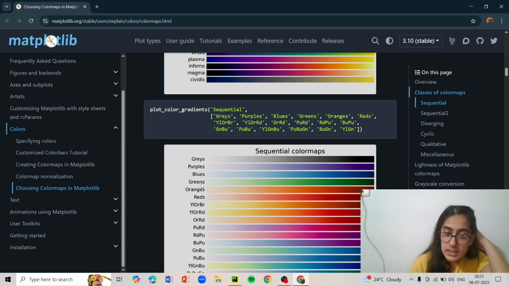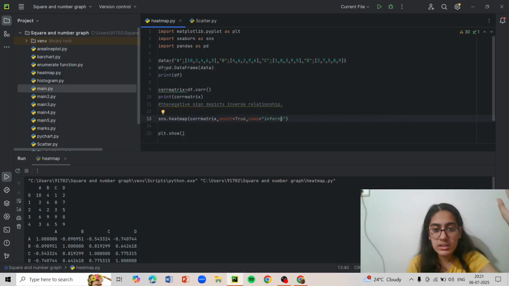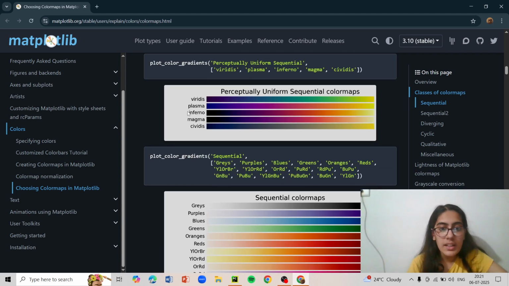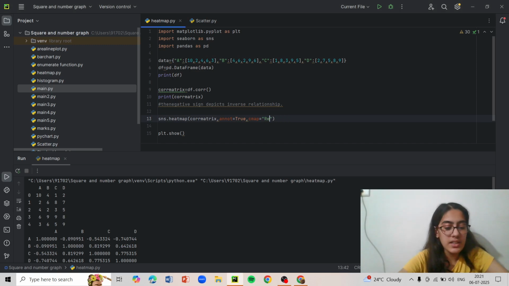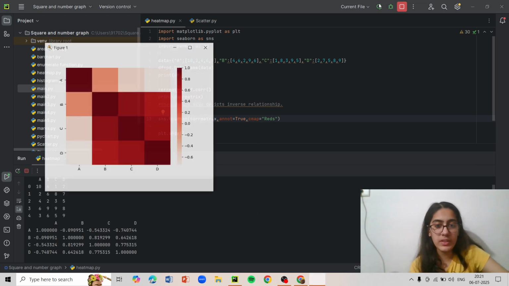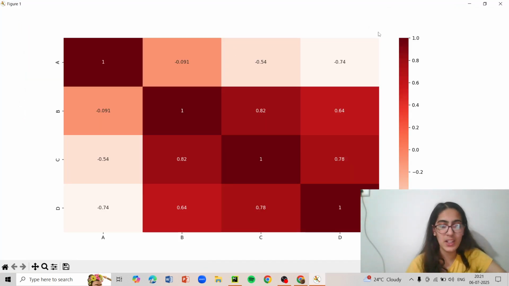Like there are grays, purples, blues, greens, reds. Let's go and try reds once instead of inferno. Inferno, you might see it over here. Can you see it when I'm pointing right now? Inferno. We go and write reds. Run it and check. I've never really used different colors. Here we go. Red actually looks prettier, so I'll go with this for now.